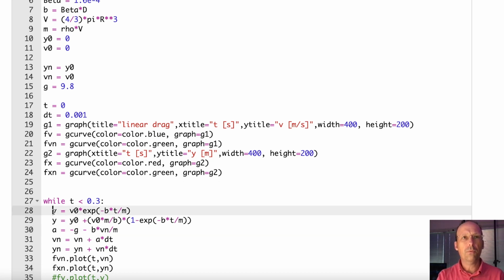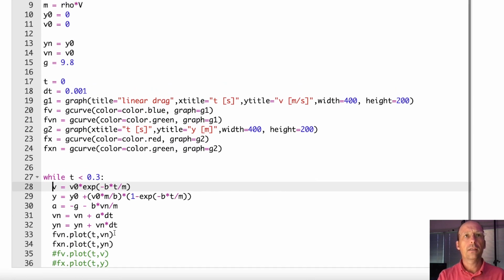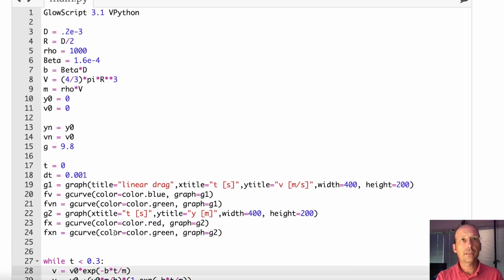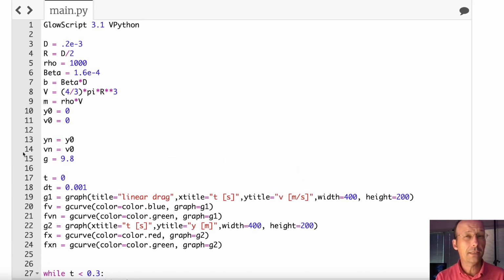It's calculating x and y. I don't think it really matters. Let's just leave those there. Let's see what happens and see if the graph makes sense.